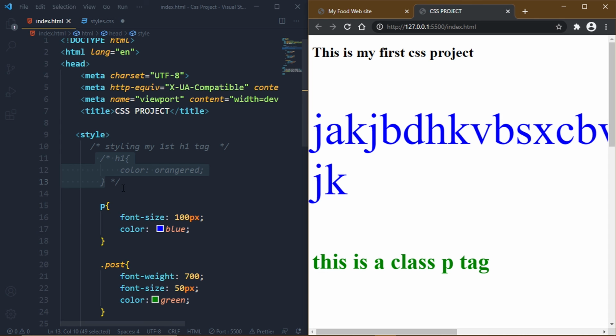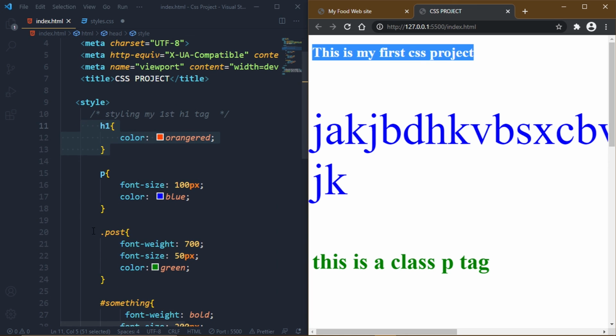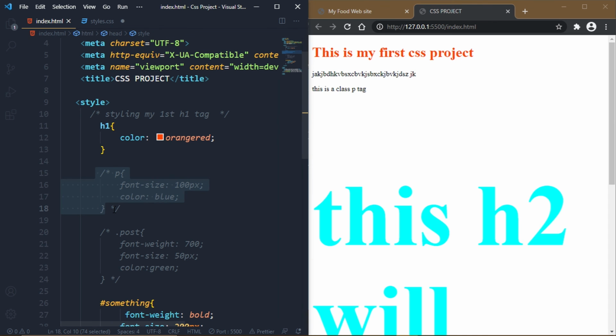And if I uncomment it again and hit save, you can see H1 now is orange red again. You can do the same to the classes, anything in the CSS file. You can even comment everything you want. And you could also comment some styles temporarily in order to see some effects you will get.